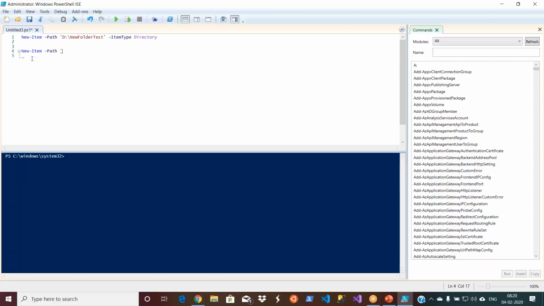Because this is a new item, right? Using New-Item, you can create a file, a directory, a document, or a text file, anything. So you want to say what is the type of that item. That's where we use another switch, which is ItemType, and I'm saying directory. If I type it, you will get other options as well.